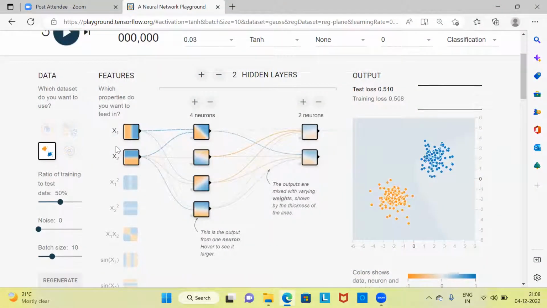Using the horizontal and the vertical position of a point, can we train a neural network to classify a bunch of points as orange or as blue? Now, as I already told you, we have to remember that this is a binary class problem. We either need to classify a data point into blue or orange.